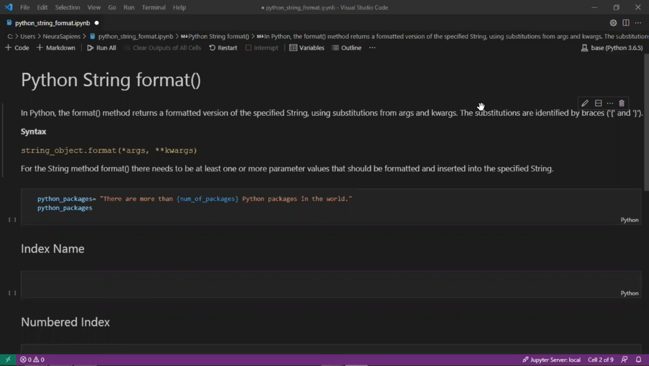In today's tutorial, we'll look at the Python string method format. In Python, the format method returns a formatted version of the specified string using substitutions from args and keyword arguments. The substitutions are identified by braces, and the syntax for the method is the string_object followed by .format and then args and keyword arguments. So for the string method format, there needs to be at least one or more parameter values that should be formatted and inserted into the specified string.